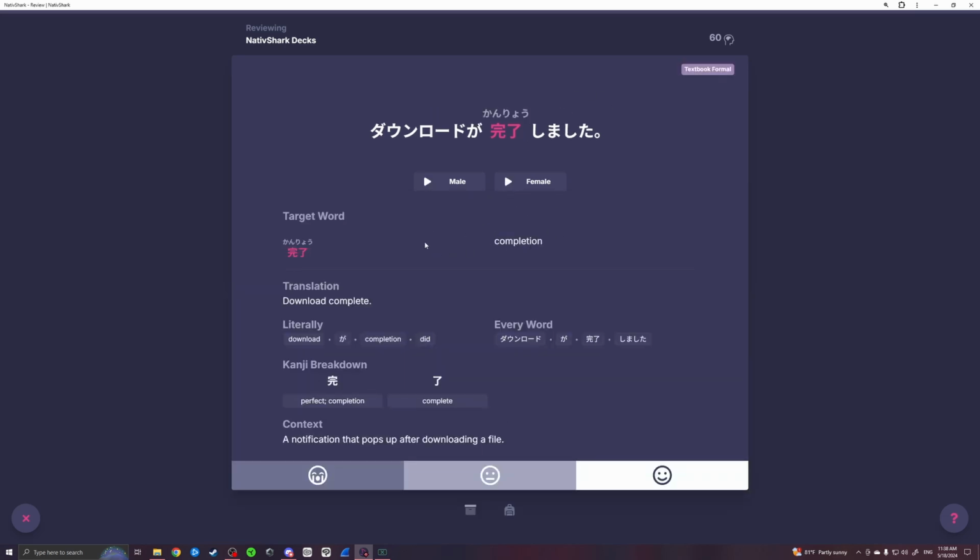Conjugation, so that's completion. And here we have some context at the bottom. You have three options. You can hit the cry face, the neutral face, or the smiley face. NativShark recommends that you hit the smiley face 99% of the time. And I knew this word, so that's what we're going to do.